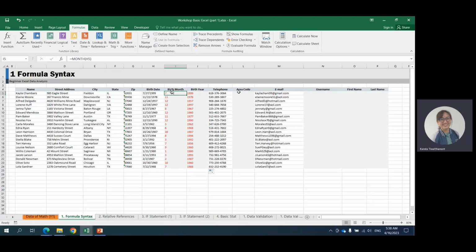The next is about area codes. I want to extract the area codes from the telephone numbers. In Thailand, the first three numbers are the area code, which indicates the province. So I am going to extract the first three numbers of the telephone. First three, so I use the LEFT function.